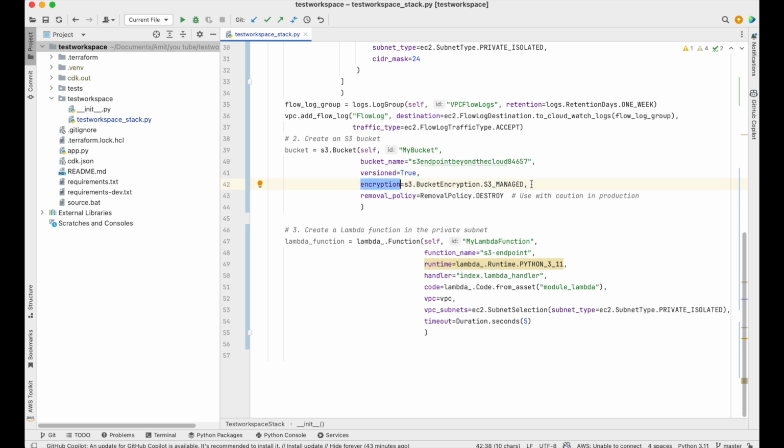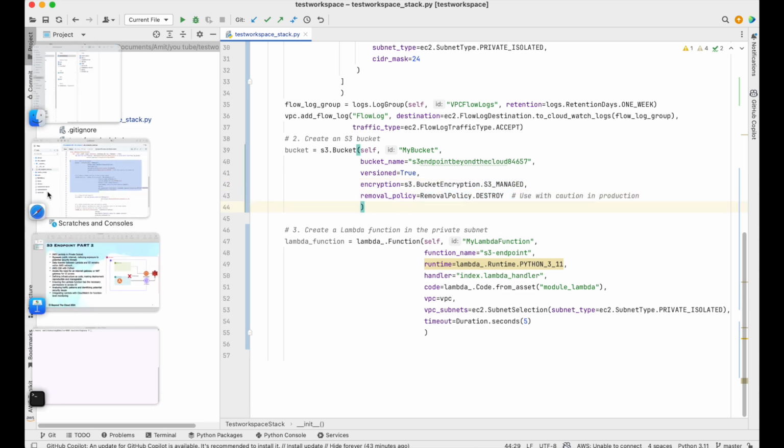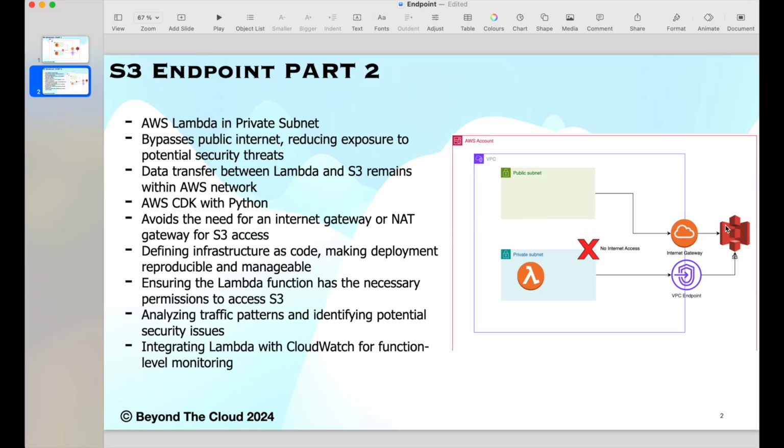Encryption by default, I have enabled the S3 managed encryption, that is the SSE S3, and then the removal policy is destroy. So whenever our stack will be destroyed, the bucket will be destroyed. So we have created this bucket now. Now we have to create the Lambda.